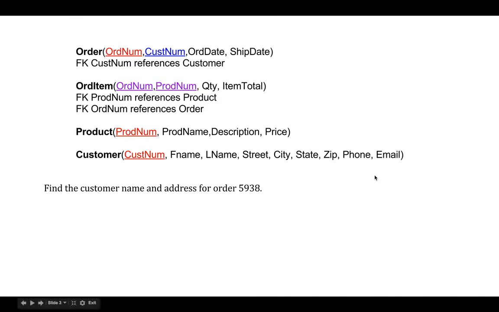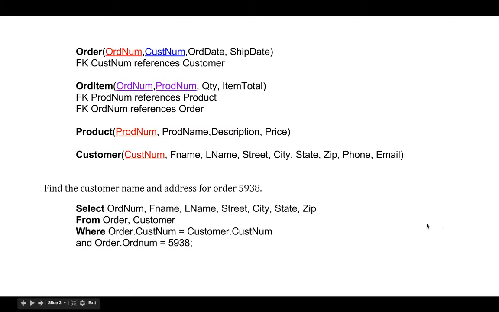Let's look at if we wanted to find the customer name and address for a specific order, in this case order 5938. We can do this by putting together a select statement. This select statement is going to say select order num, first name, last name, street name, city, state, and zip. We know order num is with order, but the remainder of this is with customer. So we have to have from order table and customer, and then we have to say where order customer number equals customer num. And we also say where the order number is 5938.